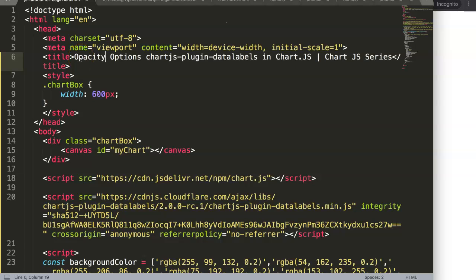In this video, we're going to focus on the opacity options in the Chart.JS plugin for the data labels. And with the opacity option, personally, you would probably not use this so much. If you would like to use opacity, I would highly recommend a different way, but I will show you first what opacity does, and then what is the best solution for this if you really want to use this.